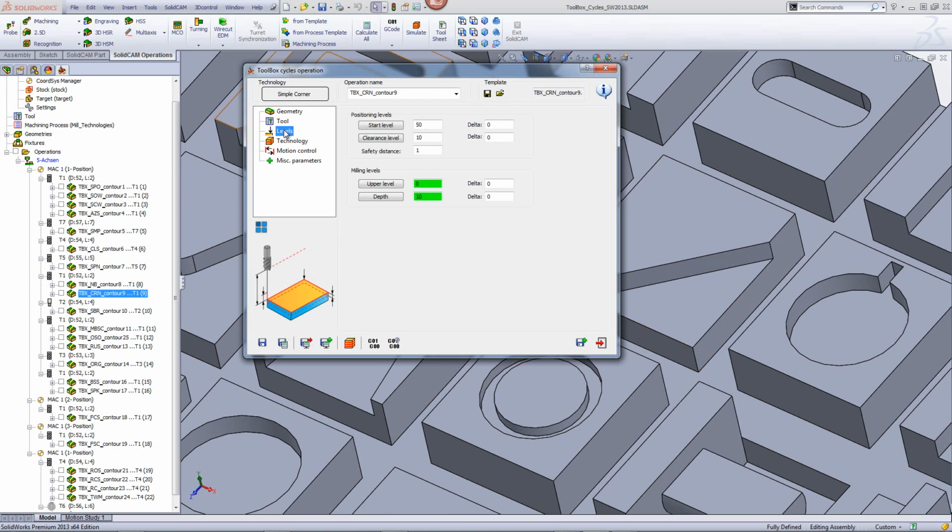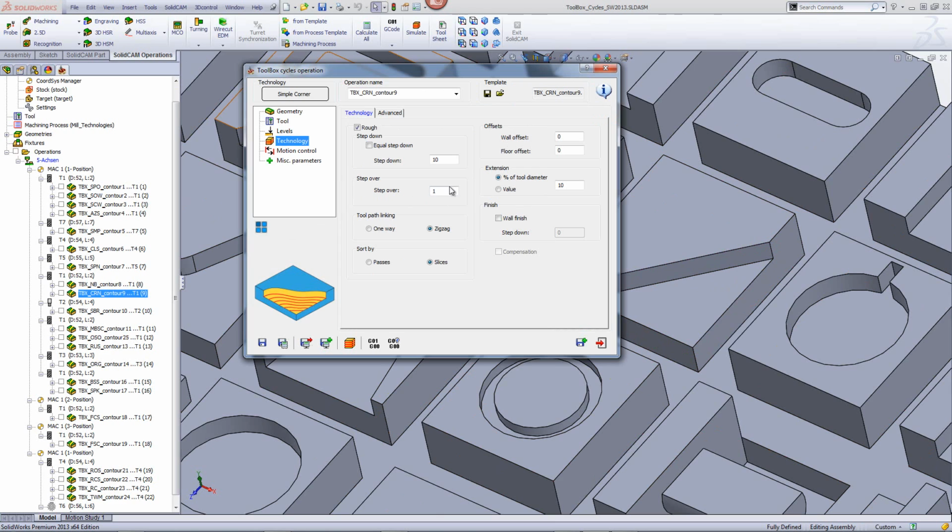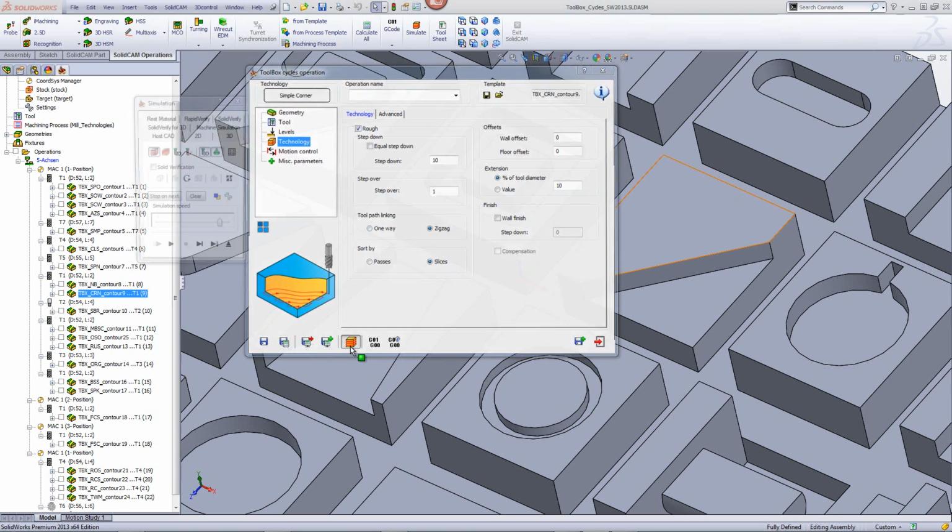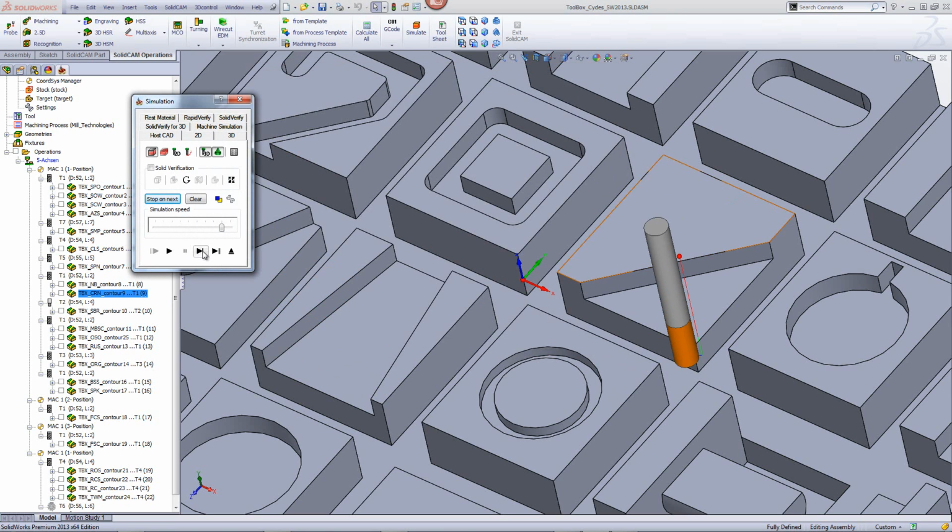Choose my tool, my levels, and in my technology, I have the following: my step down, my step over in the part itself, and if I want an extension of how much I want it to go past the edge over here. Of course, we have a wall offset and floor offset needed, and finish. We can also have our tool path link either going zigzag or one way as shown over here. Let's just do our simulation of the part itself. And as you can see, the tool goes down, clears off the corner exactly the way we need it without going out past that area itself, only cleaning the area that needs to be cleaned.